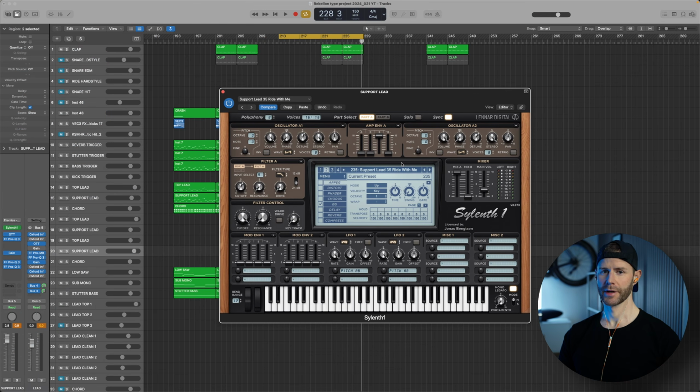In this case, the support layer is responsible for a lot of the character of the top lead. So here the theory of clean going well with dirty doesn't work. And of course this is always going to vary to some degree.